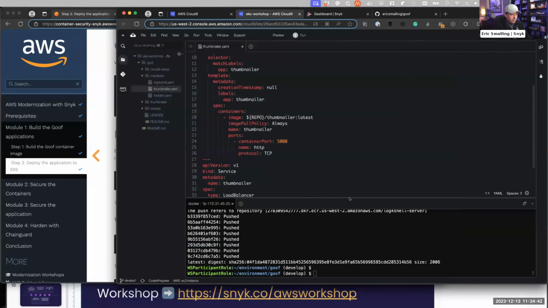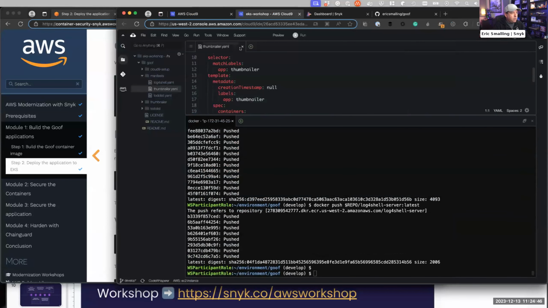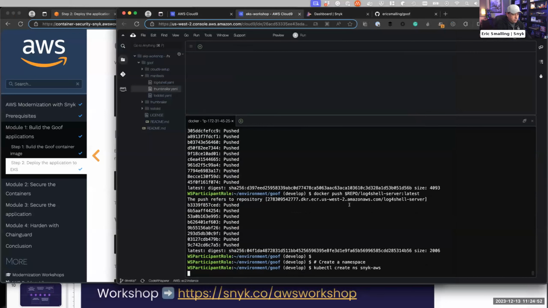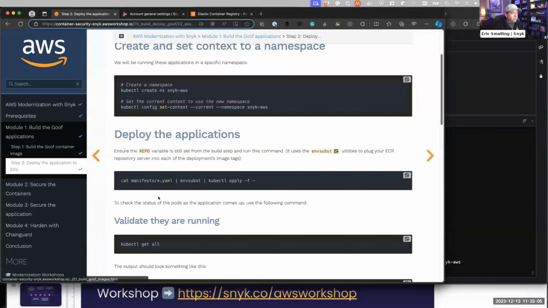So let's see. I have stalled enough time. The pushes are done, so close that. And let's create our namespace and set our config. So paste that. We should say that the EKS cluster is pre-existing, so that is just there waiting for us to add a deployment namespace to it. Yep, that's part of those pre-reqs steps, to deploy the EKS cluster.